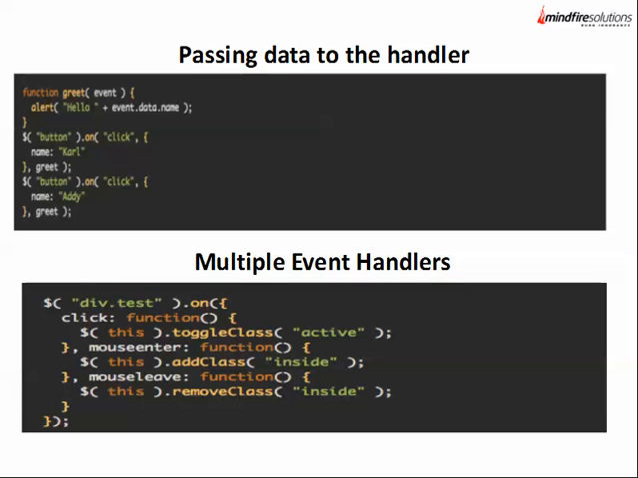So if you want to pass some parameter over here, you can mention click, then I create a map over here, like name: car, and I pass that callback function. So automatically in this function, event is the default parameter passed by jQuery. This data or map will be attached as the data of the event. So here I can easily get event.data.name. If you need to pass some parameter with this function, you can easily pass it this way.